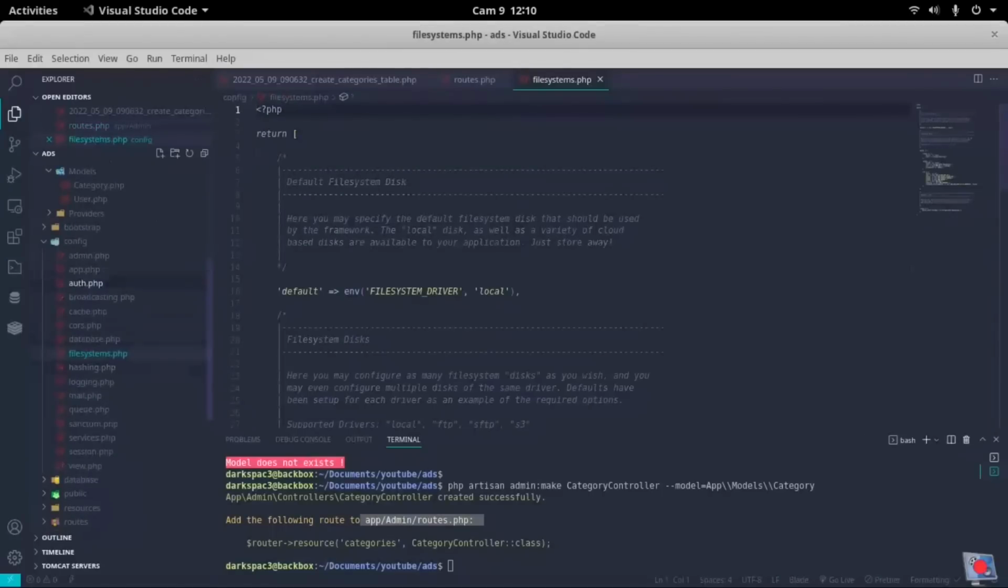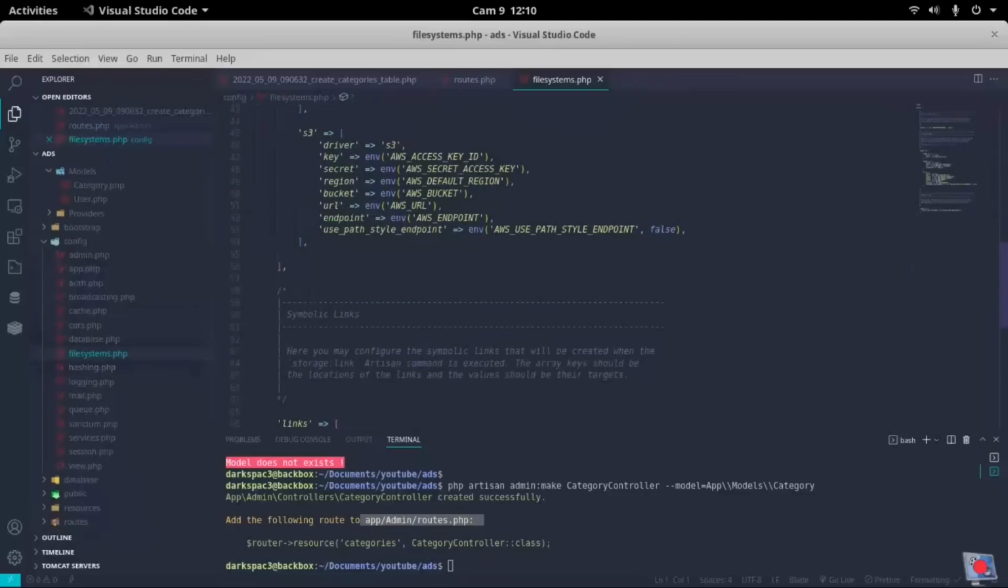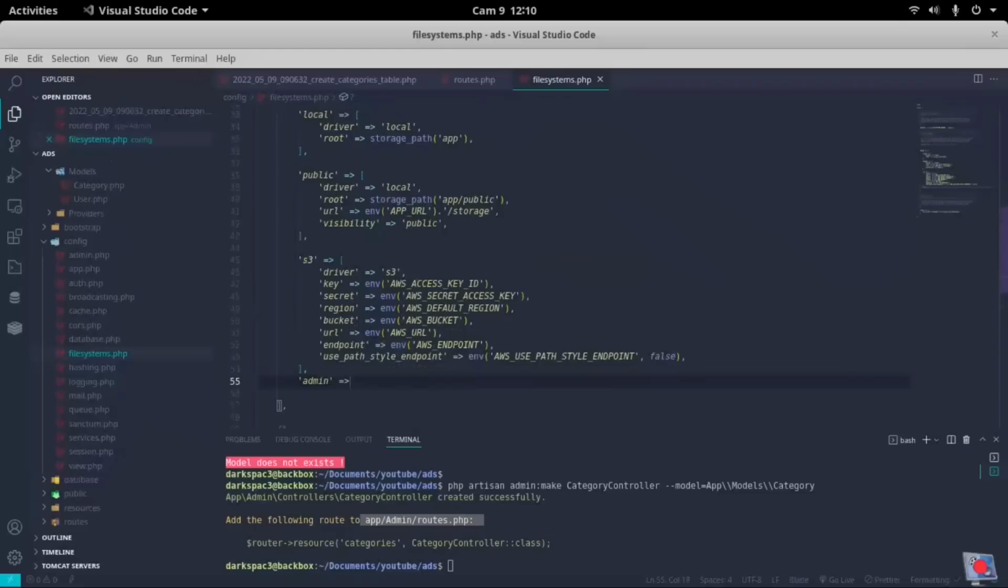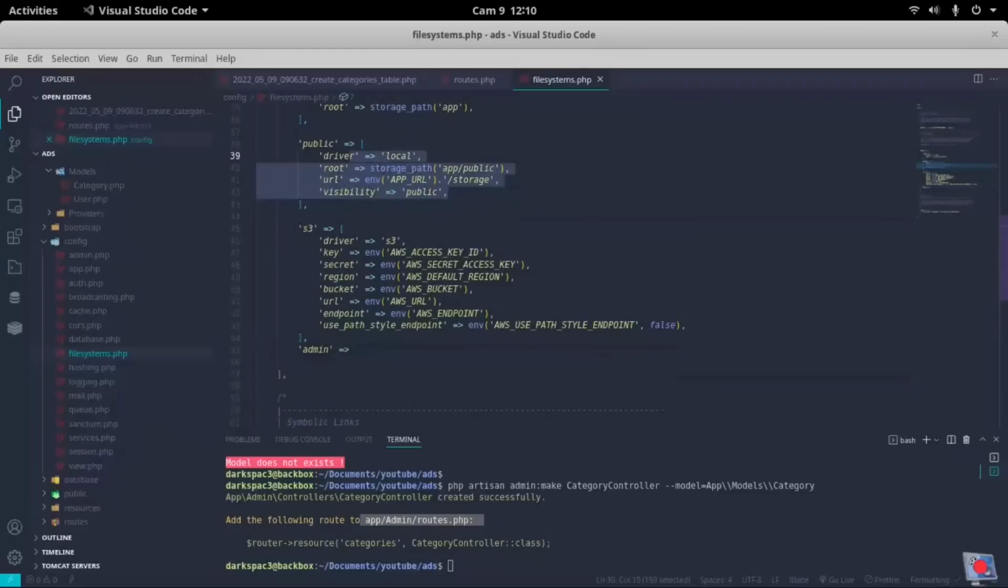If you have checked the previous series, you'll know the solution to that problem. So we have file systems which is in config over here, and we'll create admin. So we'll have admin, and for admin what do we need to have? Basically the syntax is almost more or less the same as this one, with a slight difference that I want to make. So the driver is local because I'm uploading it in the system itself, and we'll also have the root.